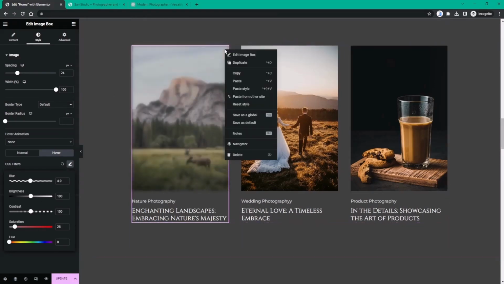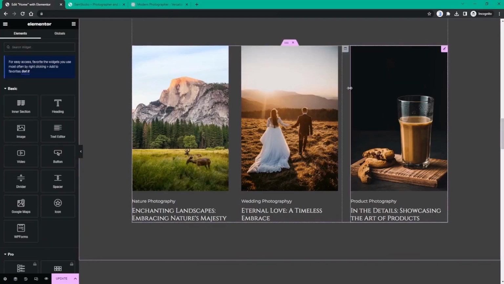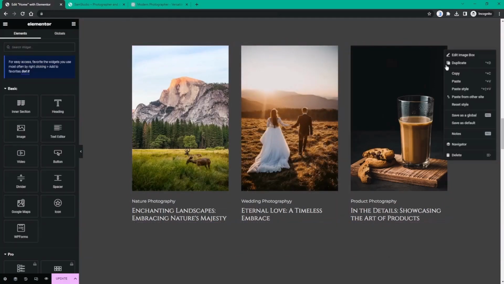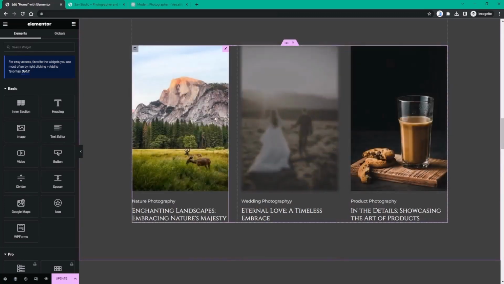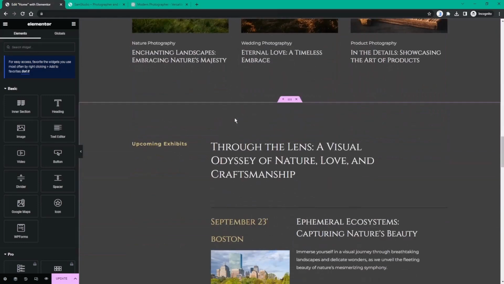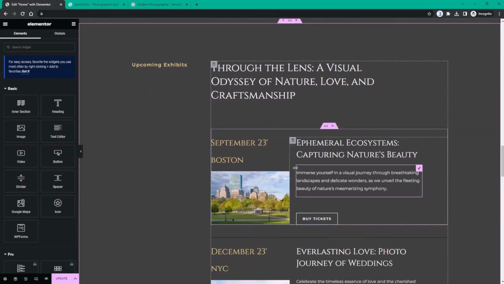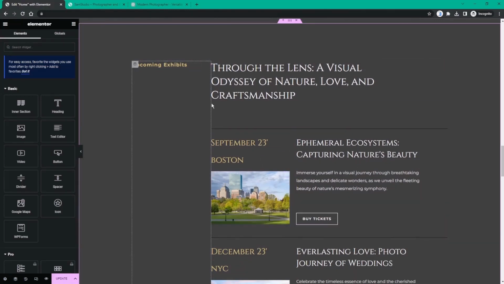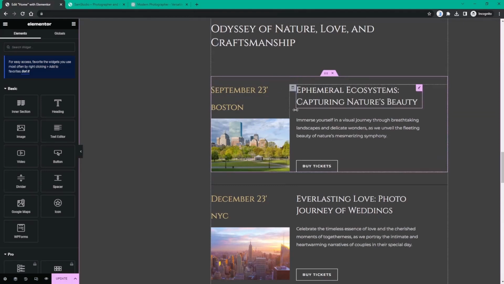So I can actually go ahead, right click and copy, and I can paste style. And I can paste style. So now we have some motion effects over here. And if we scroll down, let's add something for this section over here.